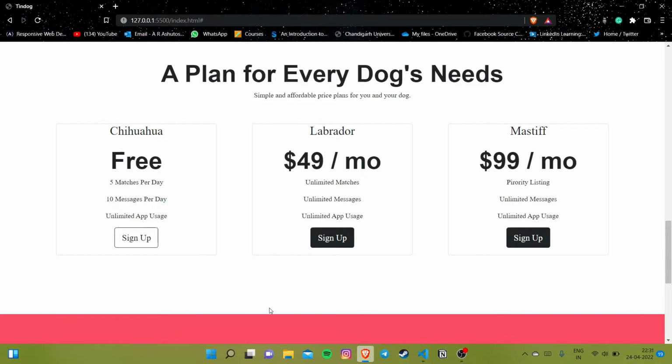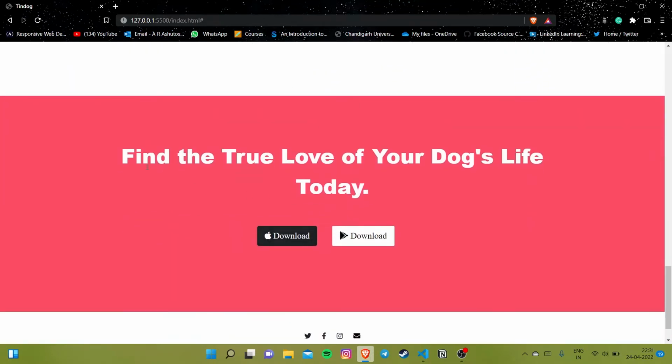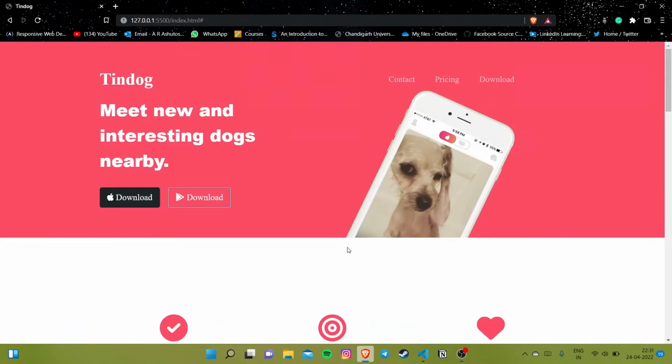Now coming to the next section, we have already discussed the plans for each and everyone, and here you can again find a section for downloading our app for this website. It says find the true love of your dog's life today. If you click here, you will be headed to the Apple App Store. If you click here, you'll be headed to the Google Play Store. So let's check the back end, the coding part of this website.